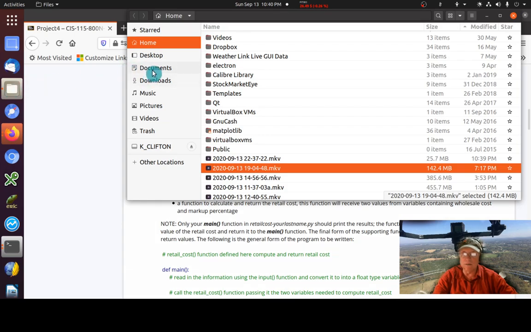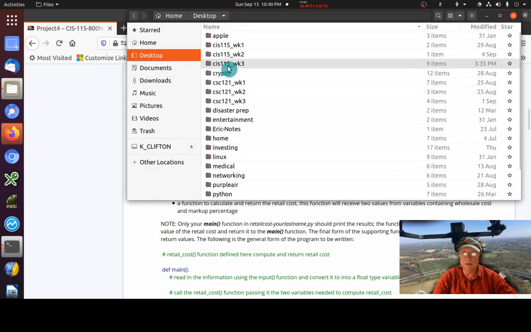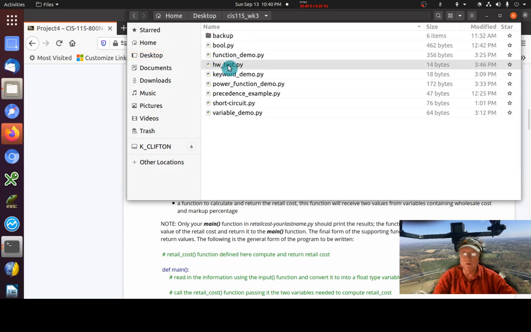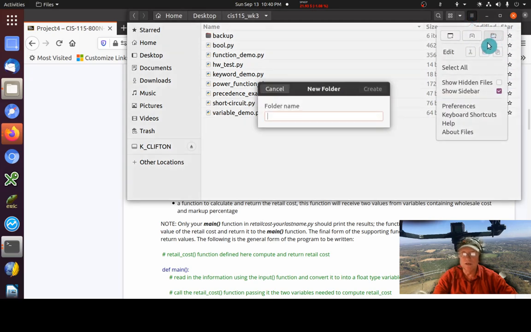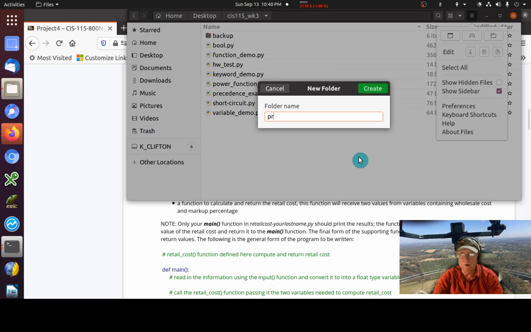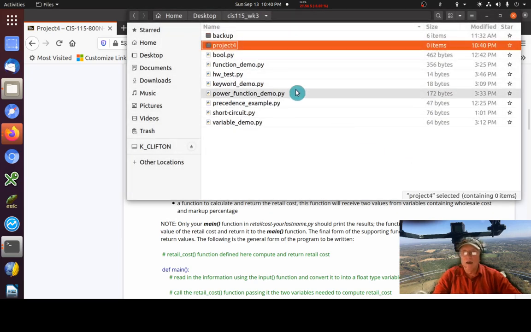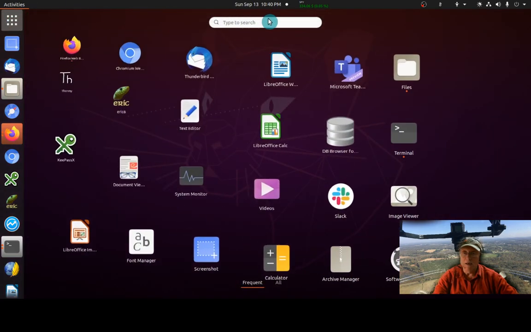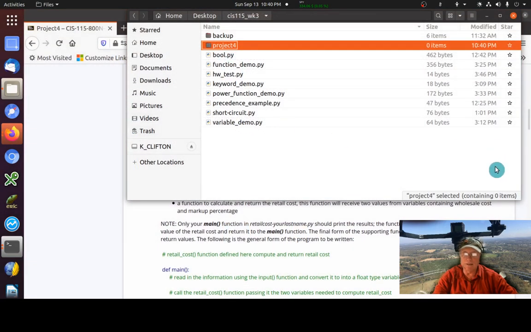So let's get started with that. I'm gonna go to my desktop, and I've got a folder for week 3, and I'm gonna create a folder in there just like it says. Gonna create a folder named project 4, and that's where we'll save the retail cost with your last name.py file. So I'm going to start up Thonny and get going with that.